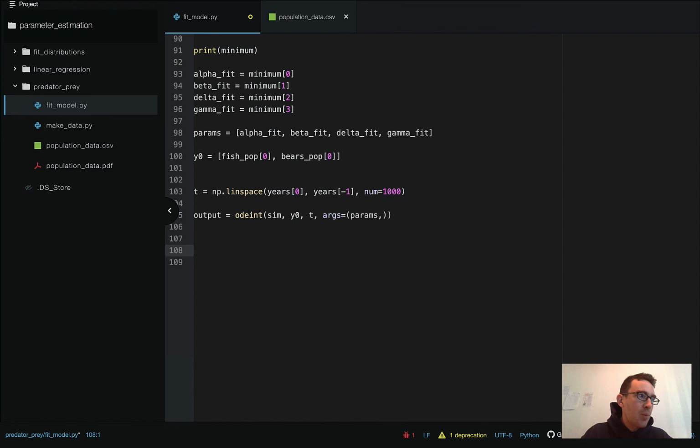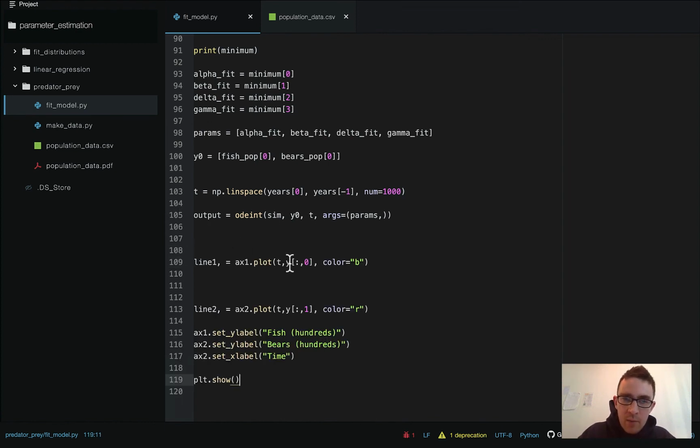And then to actually graph this again, this will be the last time, I promise. I'm going to be a little bit lazy and just copy and paste in the graphing again. Just going to change these to be output.